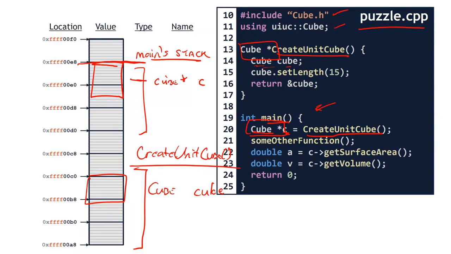And this is a cube. We set its length to be 15. I'm going to just draw a 15 in the middle of the cube to note it's 15. And then we return a memory address to the cube. So that means create unit cubes, return value is cube. And that means that C points to this stack memory.